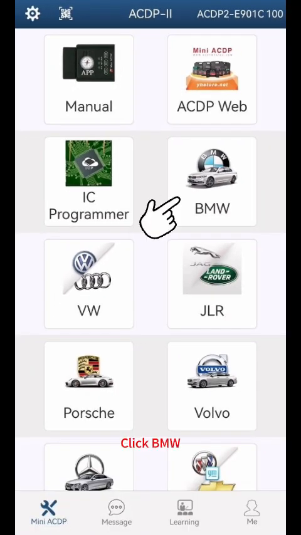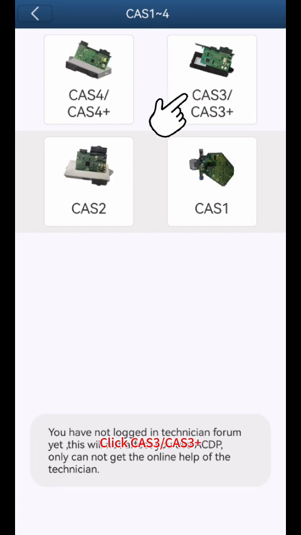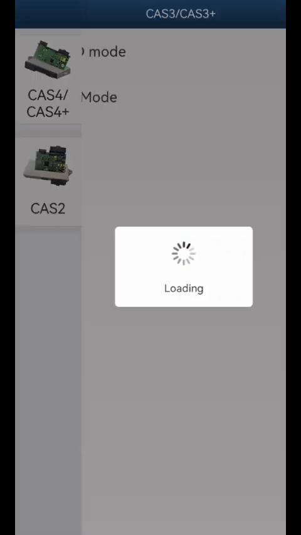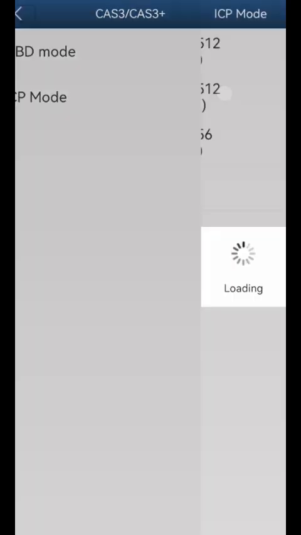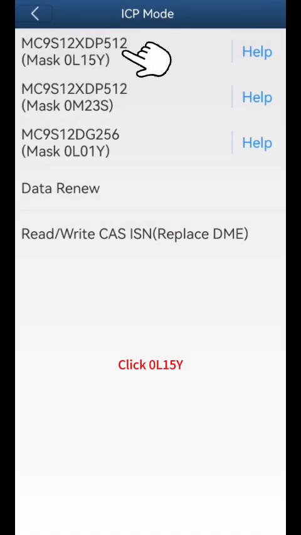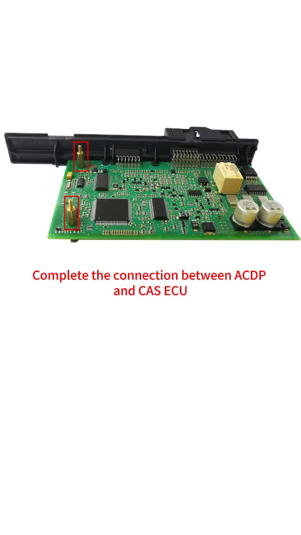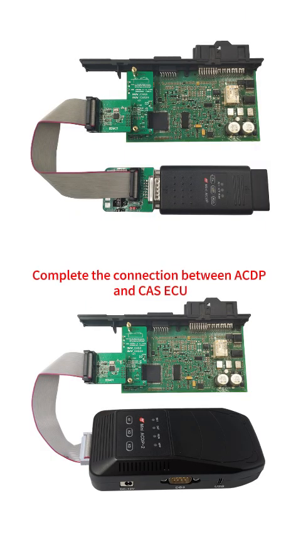Click BMW. Click CAS 1 to 4. Click CAS3 CAS3+. Click ICP mode. Click Help. Confirm chip model and mask. Click 0L15Y. Click IMMO Help. Complete the connection between ACDP and CAS ECU.